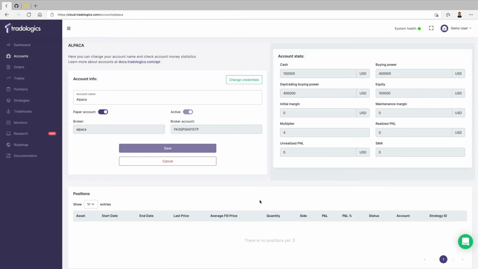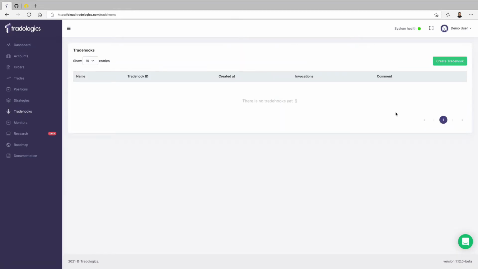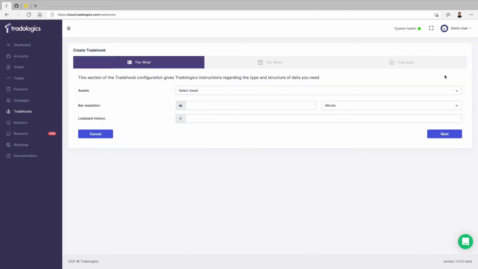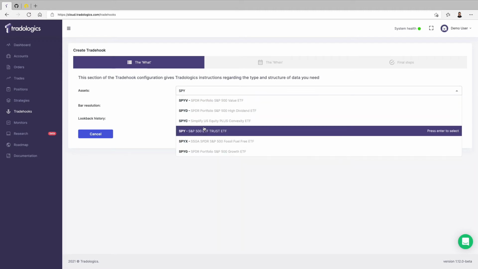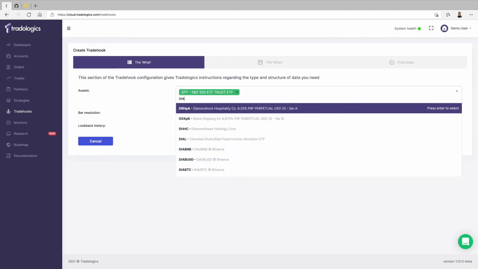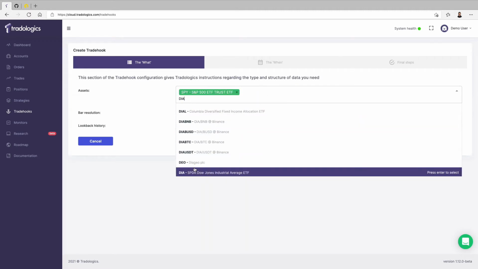All right. The first step that we need to take in order to create our strategy is to create a trade hook, which is the mechanism that will send data to our strategy. All right, so I'm going to create a trade hook. I'm going to select a few assets. So let's select SPY. Let's select Dow Jones.